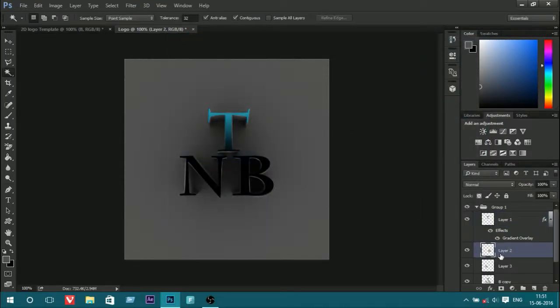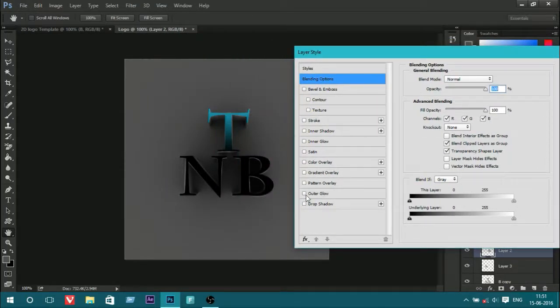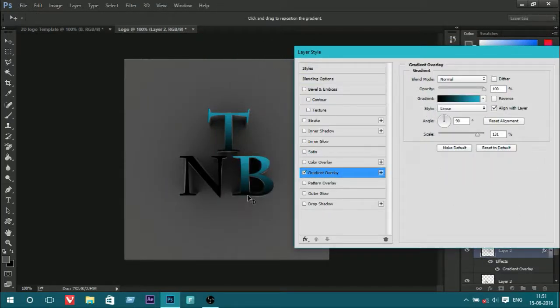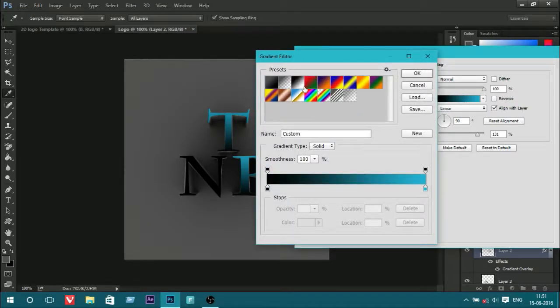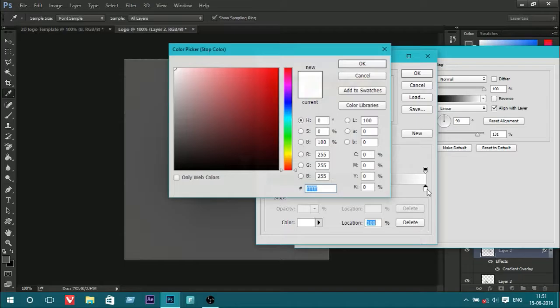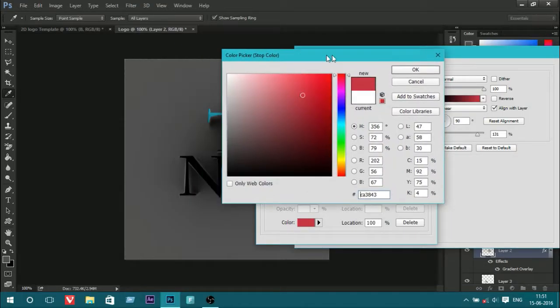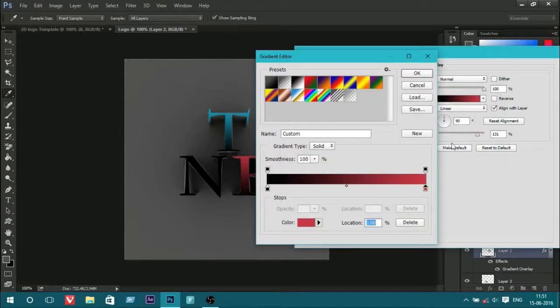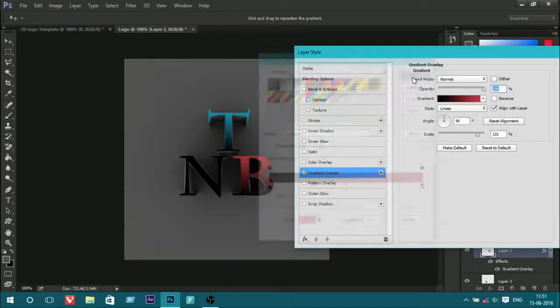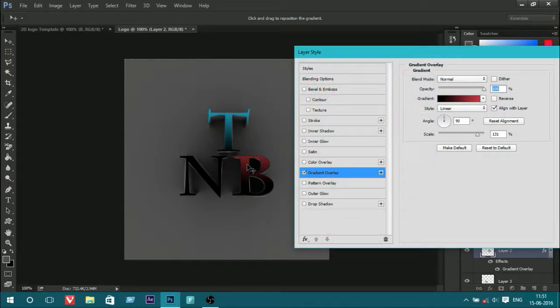Similarly, we are going to do that for layer 2, but with a different color. Click on gradient overlay, and we are going to use a different color for this. Say I'm going to use a red color, sort of dark red, as you can see here, and click on OK, and you have to apply the same settings as we have done now.